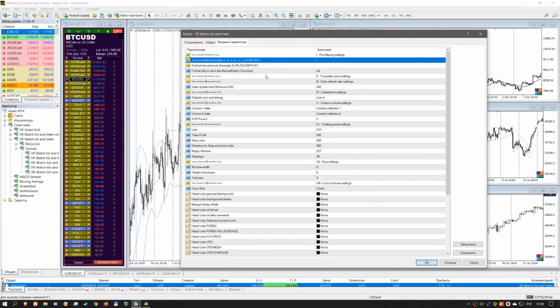Symbol prefix. Many brokers provide financial instruments by adding a prefix to them: .I, .x, _x, and so on. So that this symbol doesn't get in the way, you can specify all these symbols here, separated by a semicolon. Then these characters will not be displayed in the watch list and will not get in the way with you.